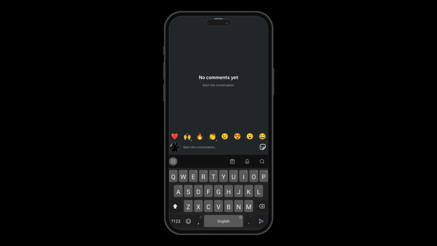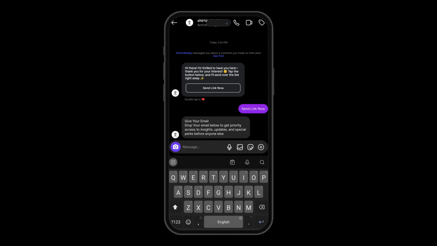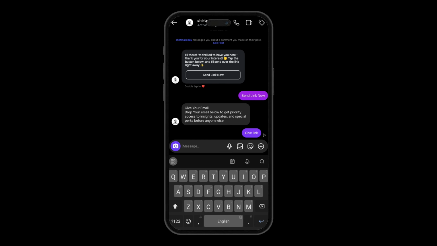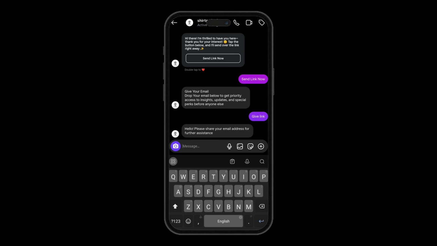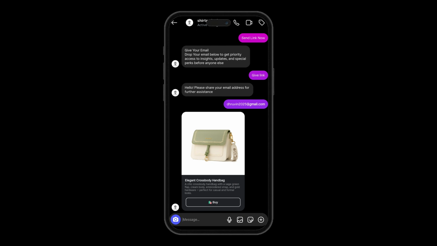Here's the magic in action. When a viewer comments on your posts, instead of immediately receiving a DM response, they'll first be prompted to enter their email address. If they provide an incorrect email or skip this step, they'll receive your wrong attempt message. Only after entering a valid email address will they receive the actual DM response they were expecting.